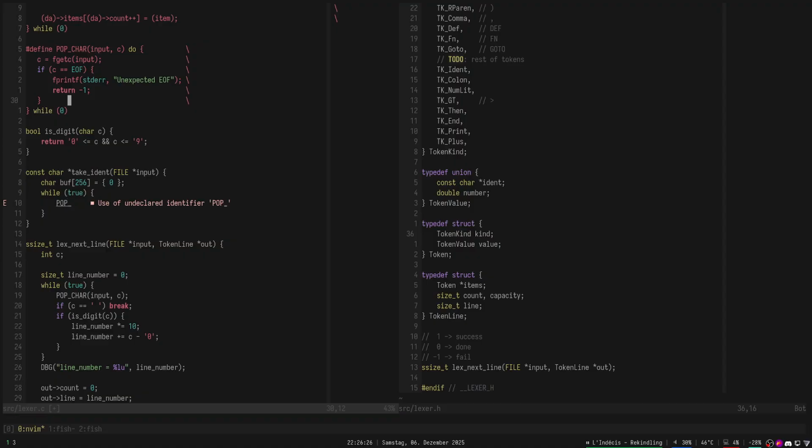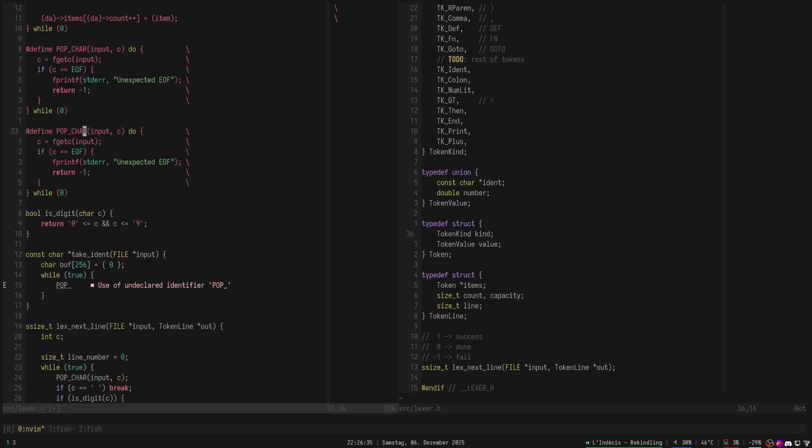Oh, pop char is not going to work here because that requires -1. What if we had a pop char null? Yeah, null. Instead of returning -1, it'll just return null. This one's a little bit weird because if you get end of file, that's actually okay, I think.